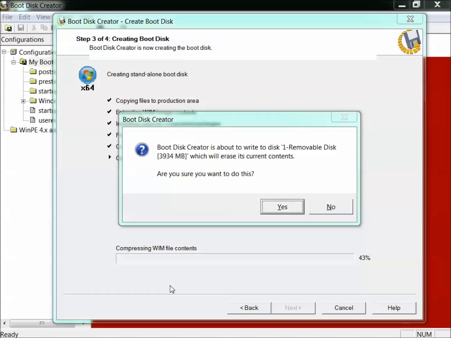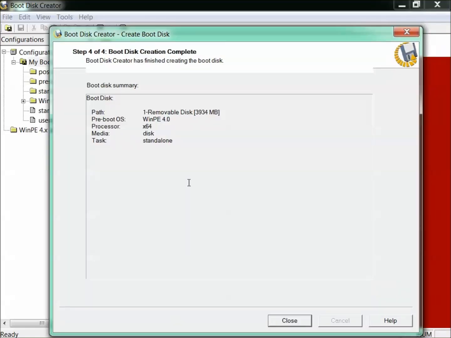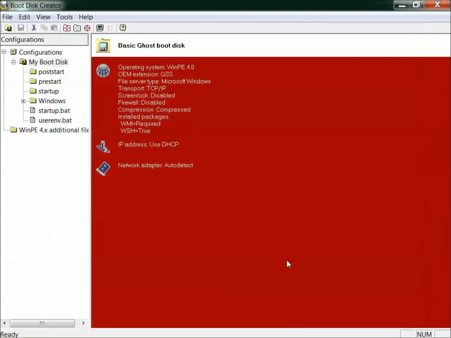After the WIM file is done building, it'll ask one last time if we're sure that we want to write to the removable disk, which we are going to end up erasing. In this case, yes, I do want to create that disk to be a boot disk. This process will take a while, as it is copying the files to the boot disk. After the disk is created successfully, we can go ahead and close the wizard, and you're ready to try booting from that disk.